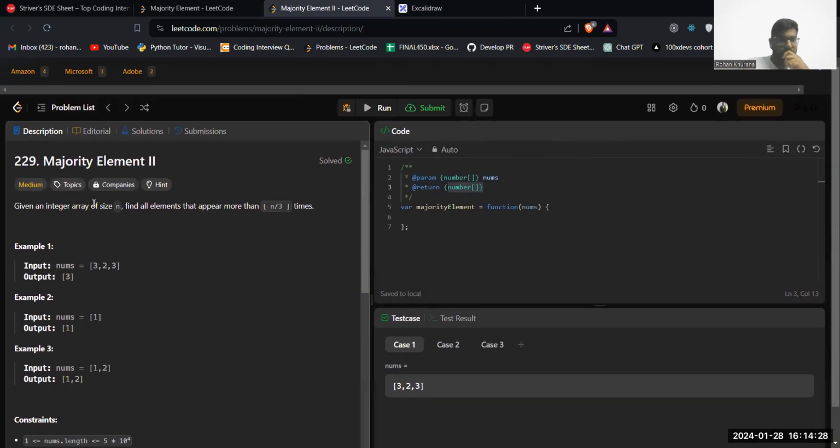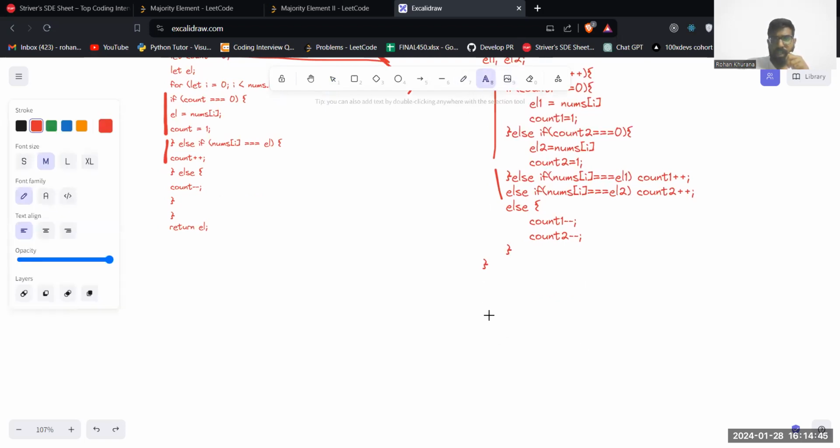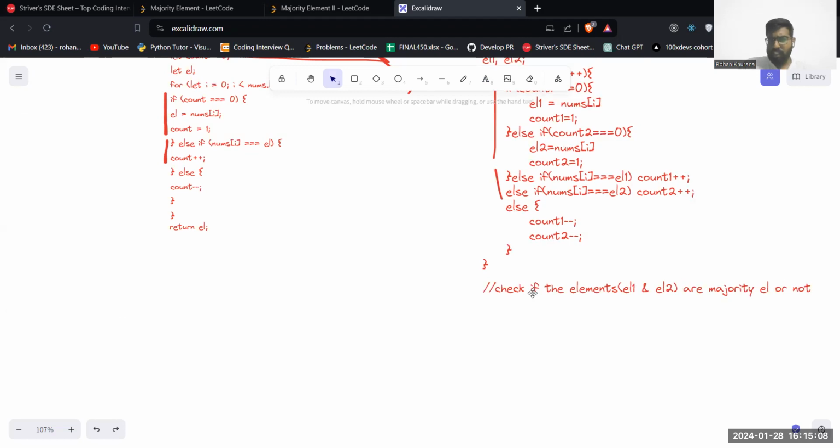See, here it is not mentioned that the element that occurs will always be a majority element. So what we can do is have a check here. I'll say: check if element 1 and element 2 are majority elements or not. We can have a check.